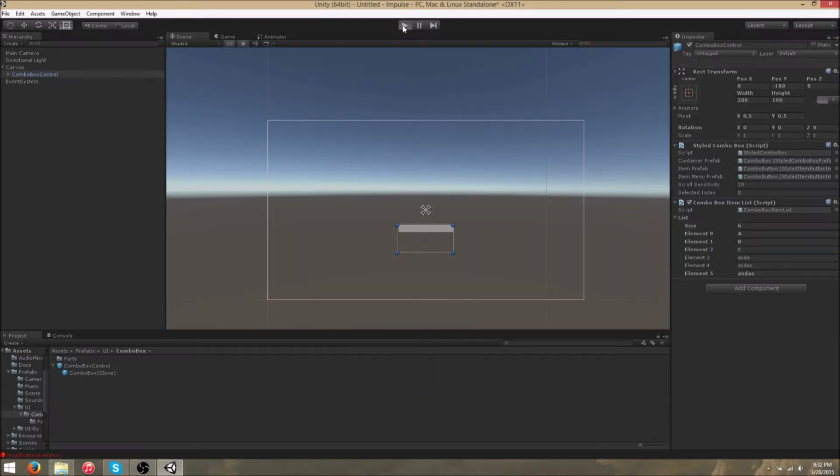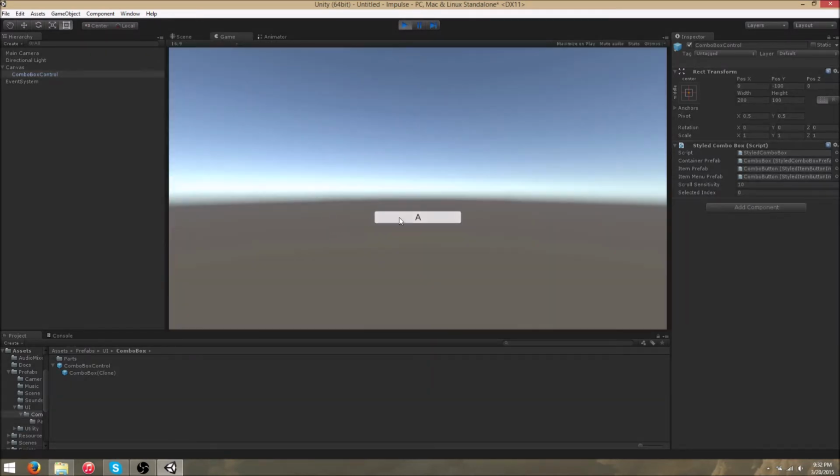For now, let's go ahead and run this setup scene or this example scene. You'll notice that, by default, the first option is shown. You can change this via script later on. When you click on it, you'll notice that there are several options along with the scroll bar, allowing you to scroll through them.